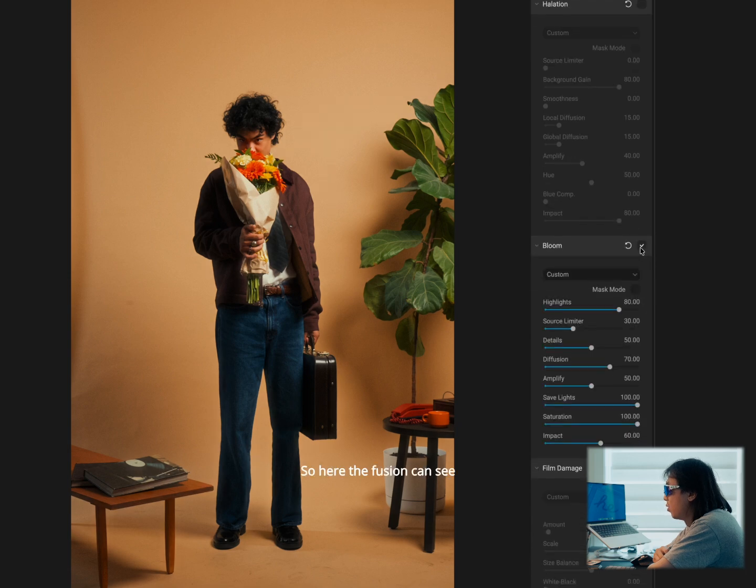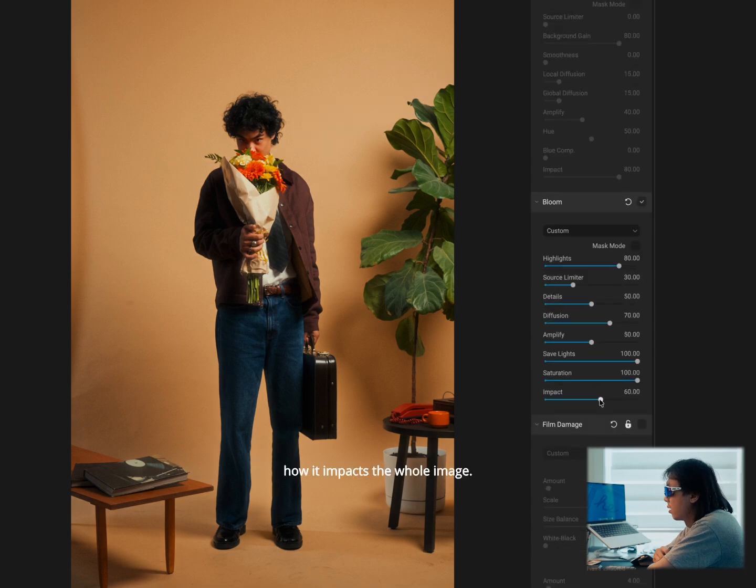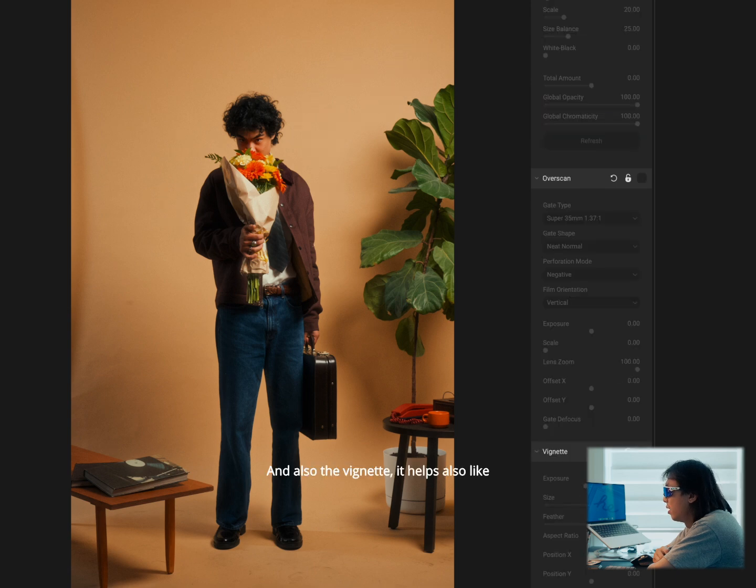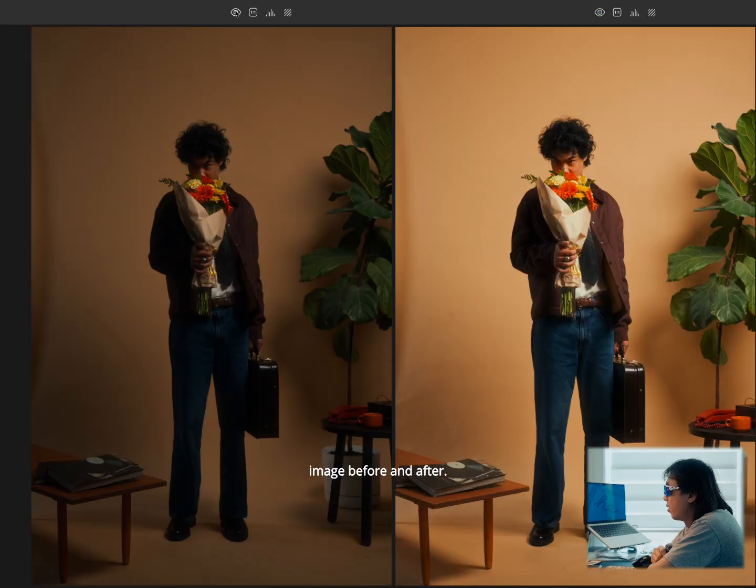So here, diffusion, you can see how it impacts the whole image. You just play around, turn it on and off, and see the difference in the image. And also you can play around with the film damage, but I don't like it. And also the vignette, it also helps control the highlights. And here's the final image, before and after.